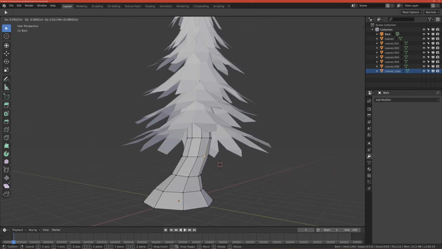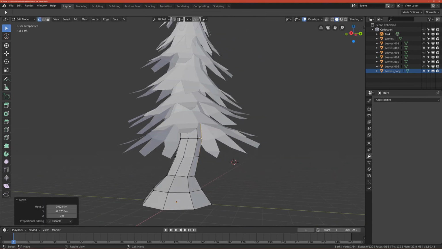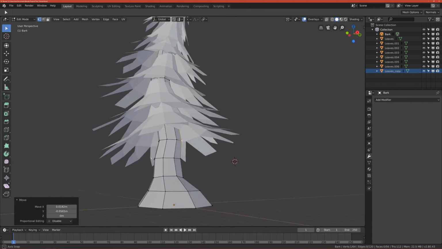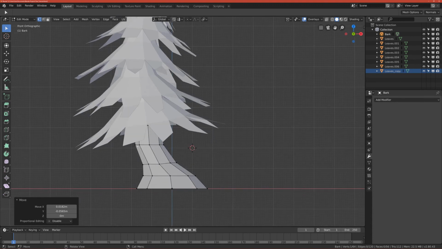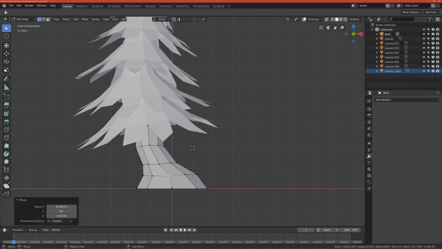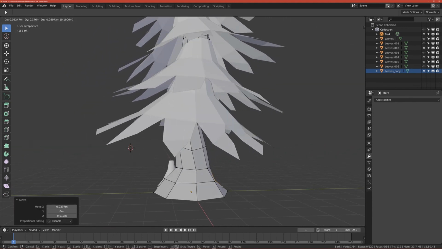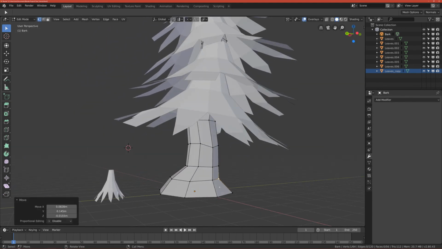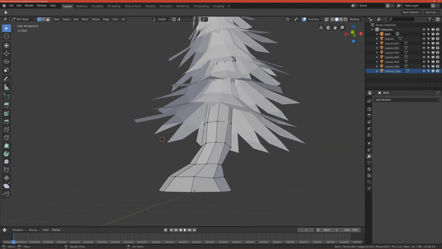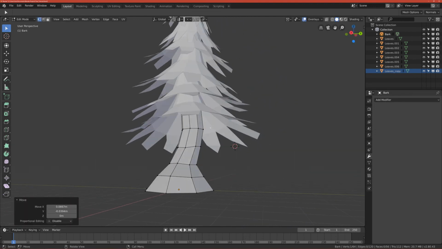So just keep playing with that, and don't worry if it doesn't look good. It's a normal part of learning, so don't worry. Yeah, and you can move some vertices inside to shape some, I don't know, cavities, like indents. Yeah, just make it look natural.